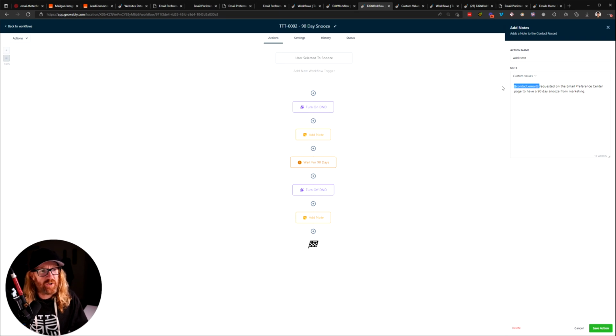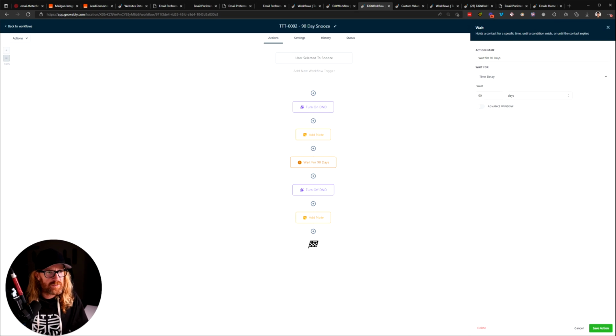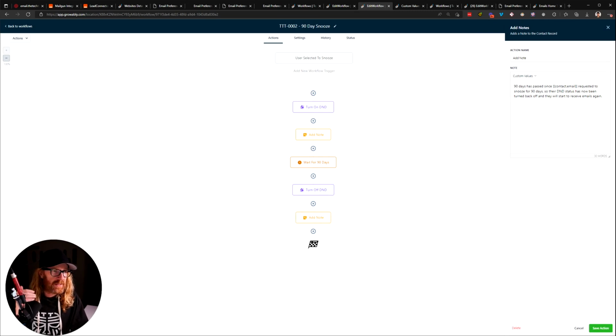This here is just a custom variable that gets passed through, and so variables work all the way throughout Growably. There's tons of ways to use variables, which makes it nice and easy to use. The next step then is it waits for 90 days. That's nice and simple, and then after that it turns off DND, and it adds the note saying 90 days has passed. Contact email requested the snooze, so their DND status has now been turned back off, and they will start to receive your emails again. Notice in this one, we don't remove them from any workflows because they didn't ask to completely unsubscribe. Again, your personal preference might change that around a little bit, and you might do it whatever way you want to do it in there.